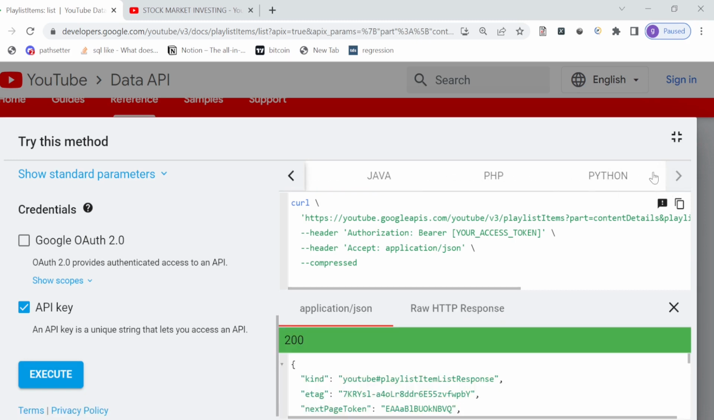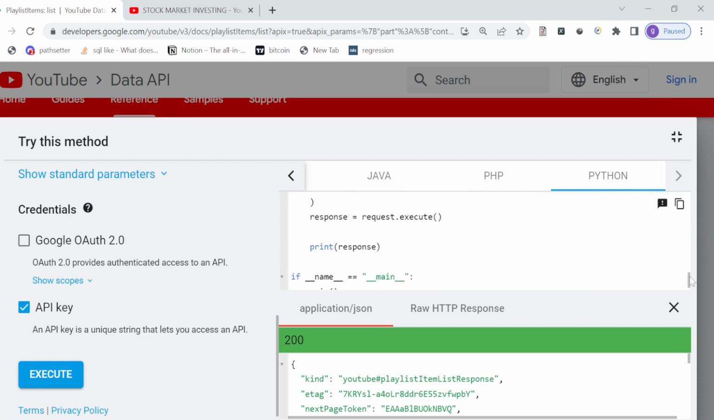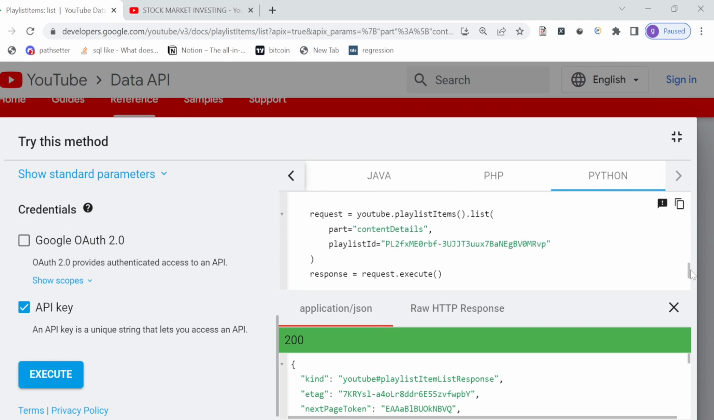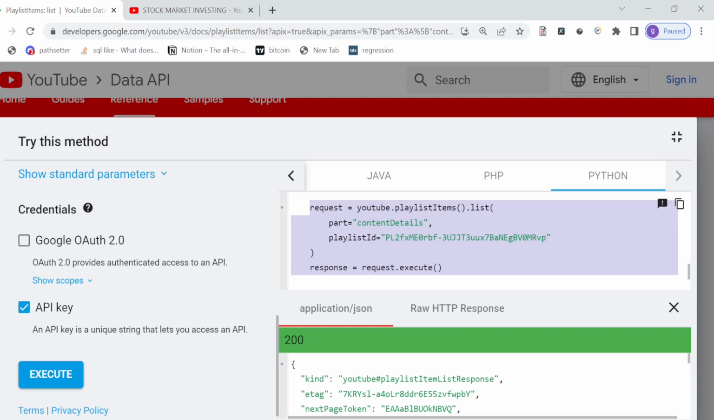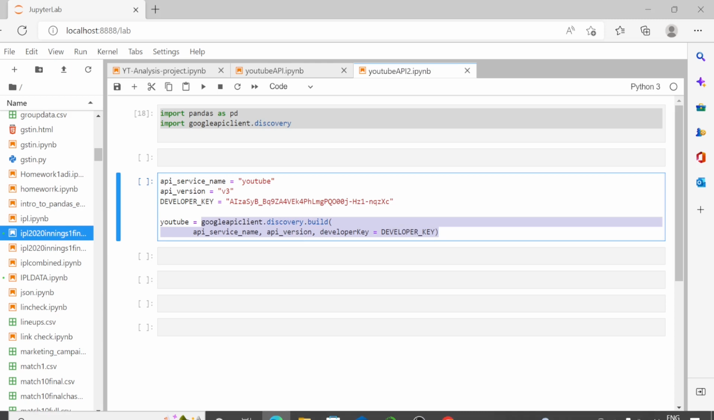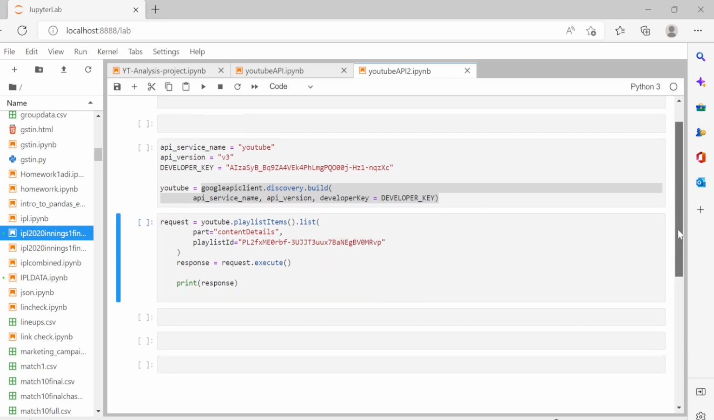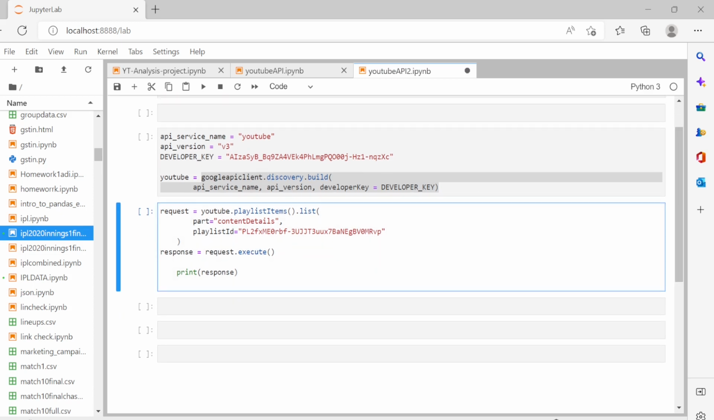Okay, I'll go down to Python, and basically if you see this part, this is the thing we want to test, right? Like the request part, like we have done last time. So I'll just copy the request part. I'll scroll down till here. Okay, copy this. Let me go back to here and paste it. Okay, so we have the playlist ID, part is content details, and yeah, we have the response. We are trying to print the response. Okay, so let's try to run this first.